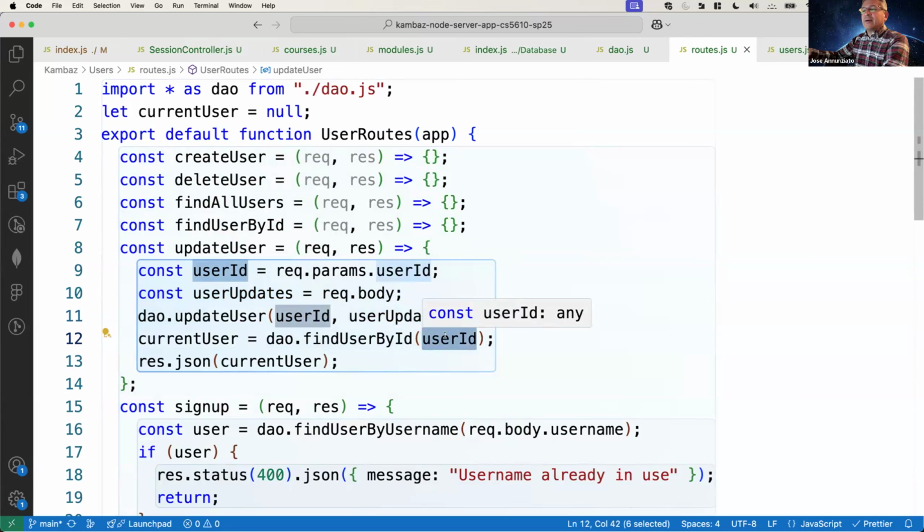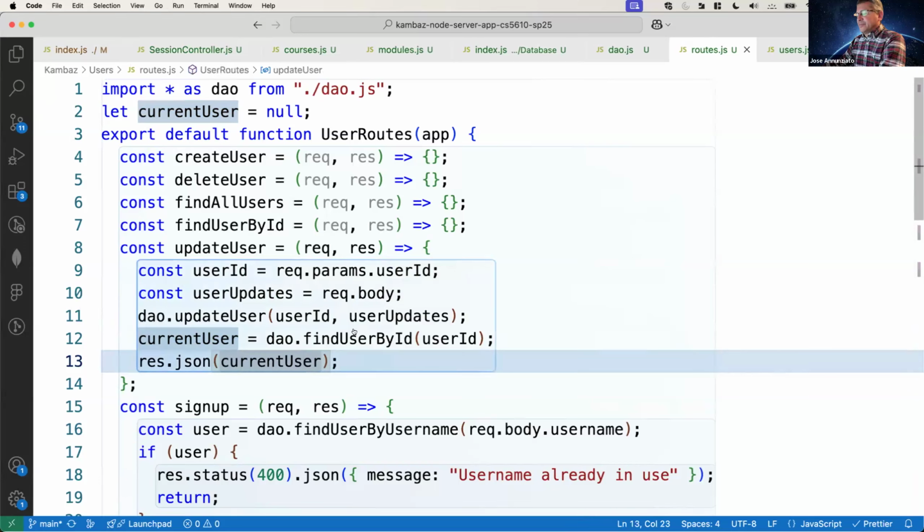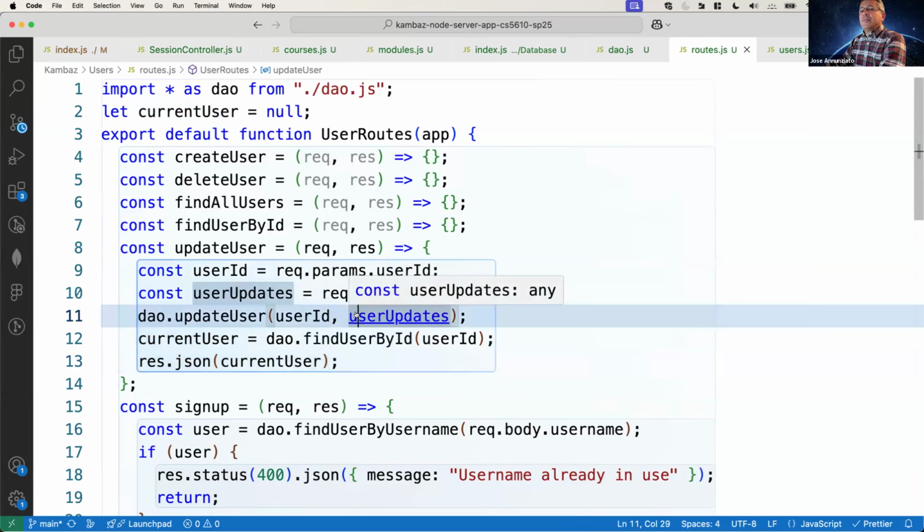Once it's been updated, I'm going to retrieve it again from the DAO. Once it's been modified, I want to get it and then update the current user. The current user needs to be updated because it has been modified. So we want to have the current user always point to the latest version of the current user. And then just respond with the current user.